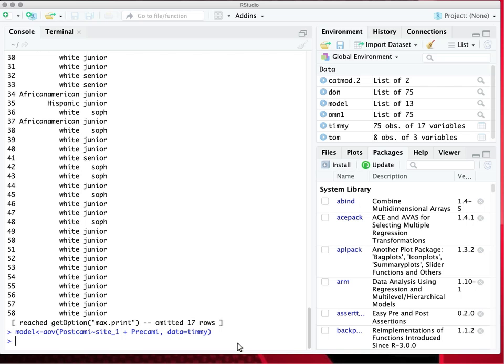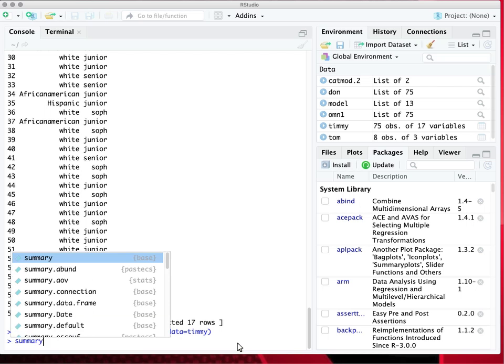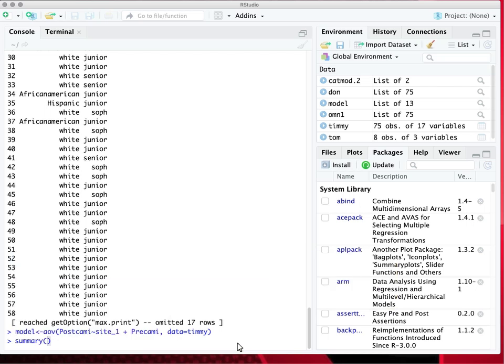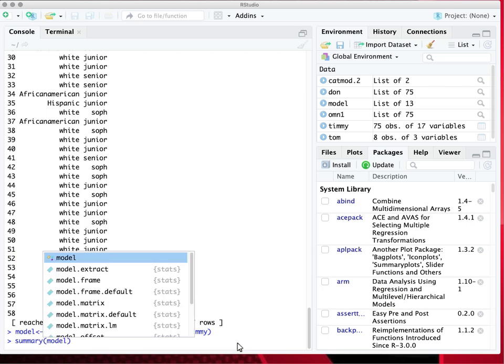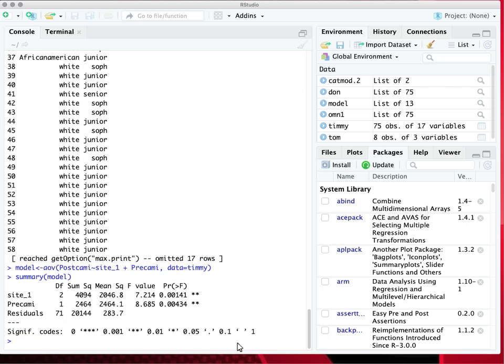So now we should be able to write summary, model, which is the name that we gave our model. At site 1, we have an F value of 7.214. This is significant. Pre-cami was a significant predictor.